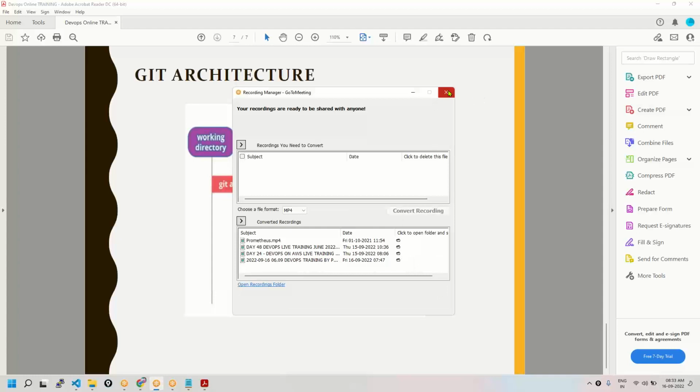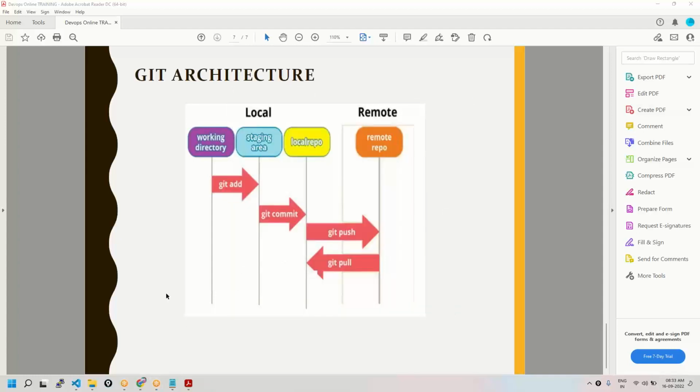So, any more queries? Have you all installed Git? Yes, Preeti. Installation is done, I believe, right? Yes, yes.